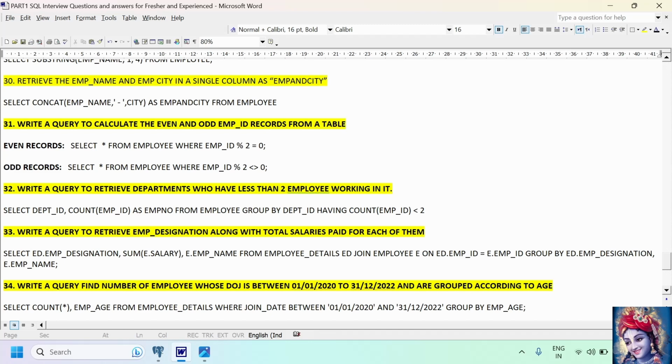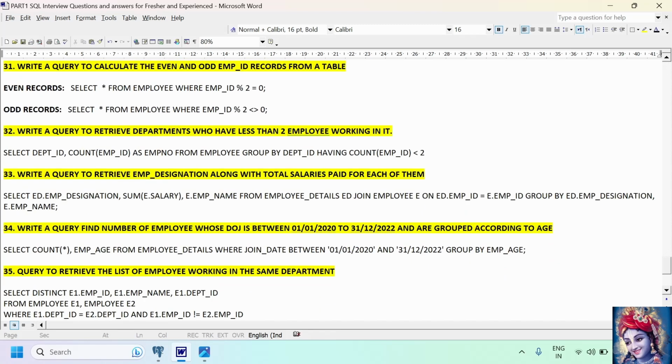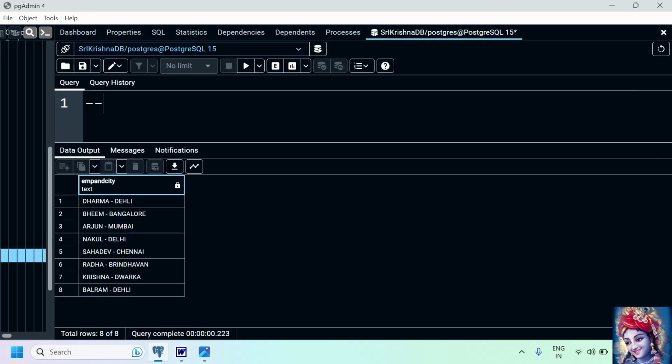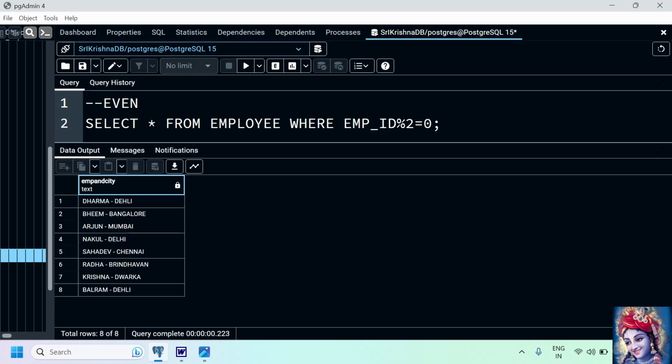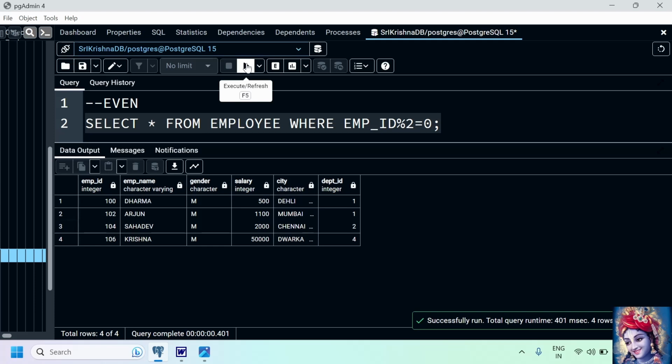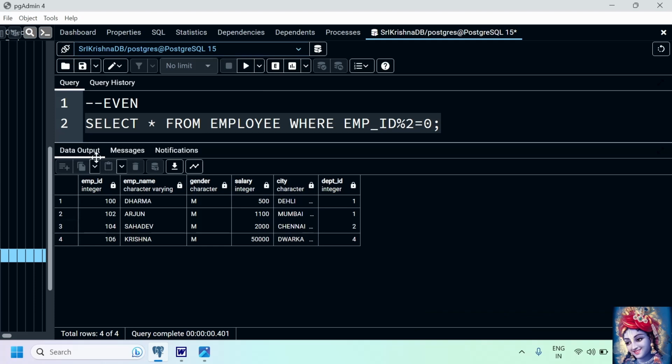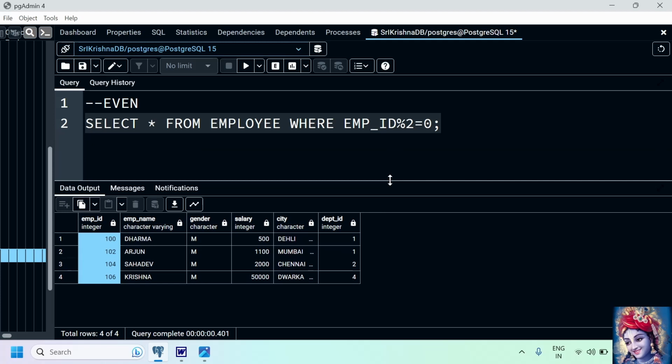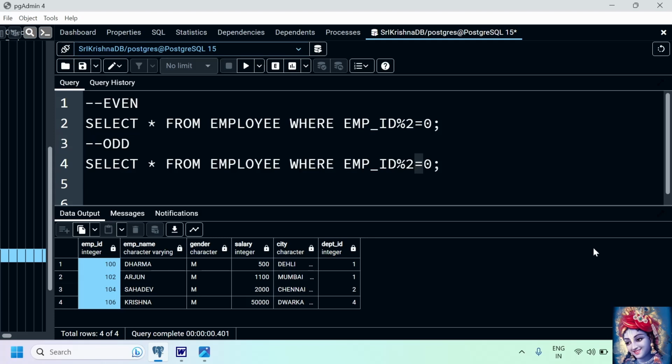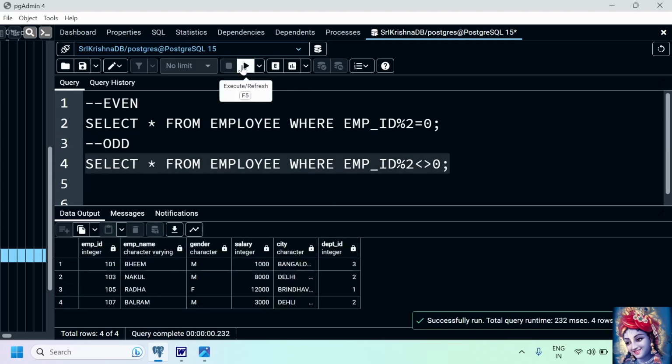Next question. Write a query to calculate even and odd employee ID records from the employees table. To select the even records, we can write a query as select star from employee where employee ID modulus 2 is equal to 0. This will return only the employee IDs which are even in number. For odd employee IDs, select star from employee where employee ID modulus 2 not equal to 0. This will return only the employee IDs which are odd in number.